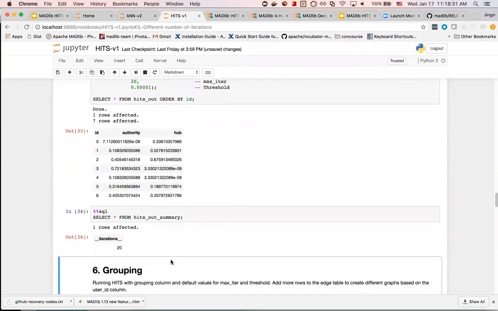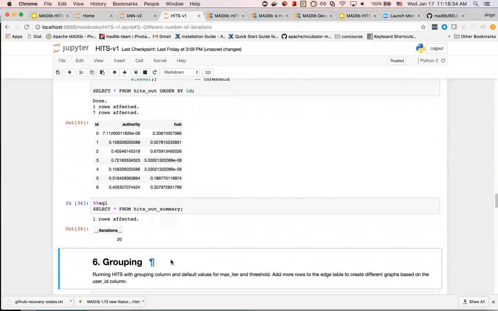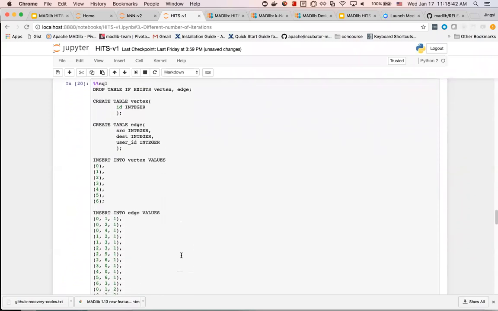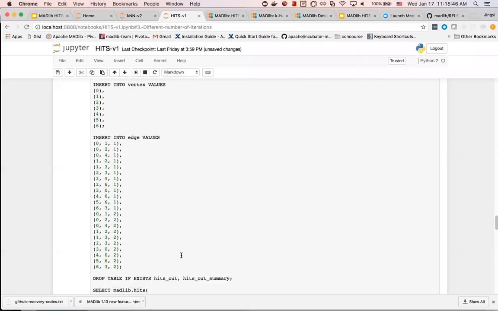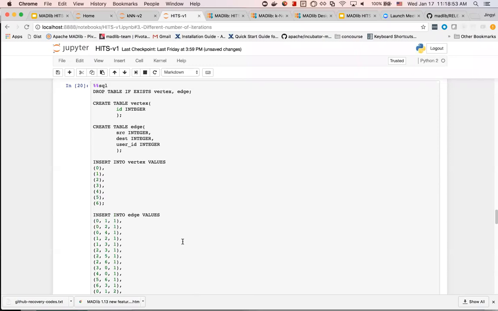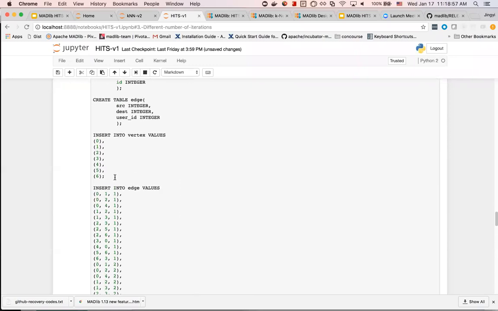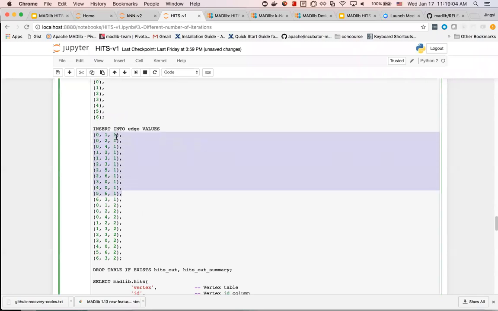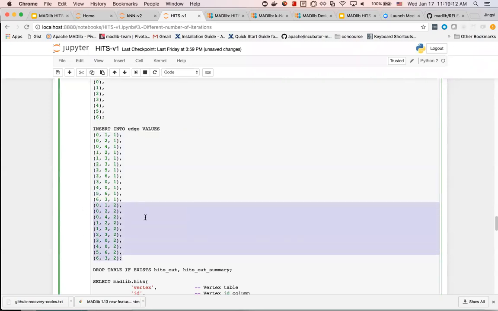So those are different use cases for when we don't use grouping, and we actually support grouping. For grouping, you can make your edge table into different groups. I will recreate the vertex table and edge table. For example, I will insert the same vertex IDs, but for the edges, I will have 2 groups. If you look at the third column, the first part all belong to user ID 1. The rest of them all belong to user ID 2. In this case, I want to calculate the authority and hop score for different groups. Actually, they are 2 graphs, and they will be calculated separately.